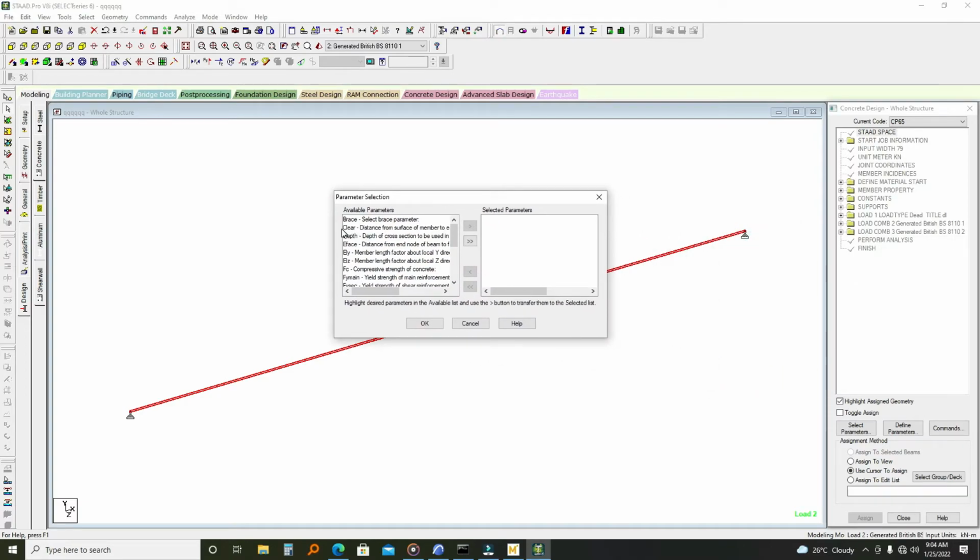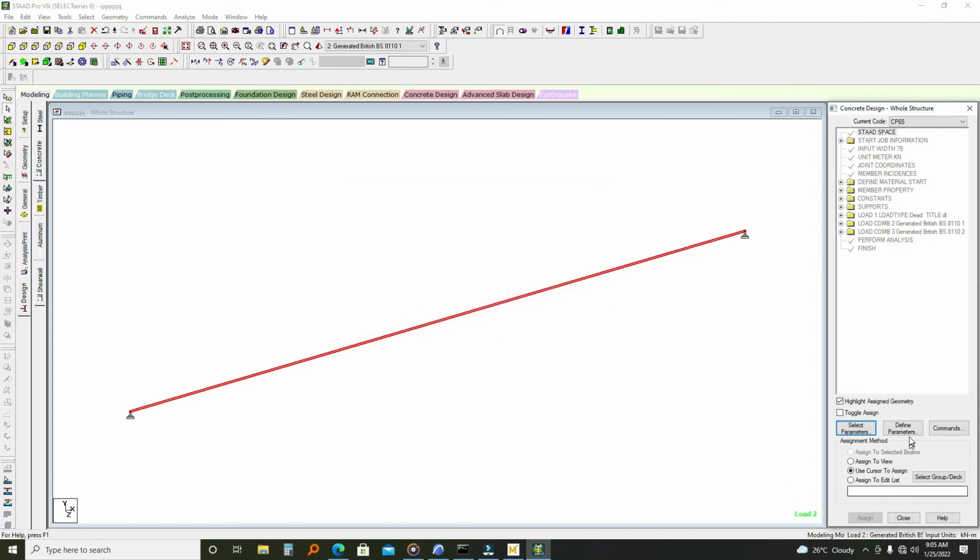I'm going to be going for the clearance, which is going to be the concrete cover. I'm going to add that one. I'm going to be going for the grade of concrete. It's FC in this case, but it's actually FCU if it was BS8110. Let me just select that one. I'm going to select the main reinforcement. I'm going to select that one. I could have selected this one, but I don't want to change it, so why would I bother myself anyway? Once I'm done with these selections, I'm going to define those parameters.